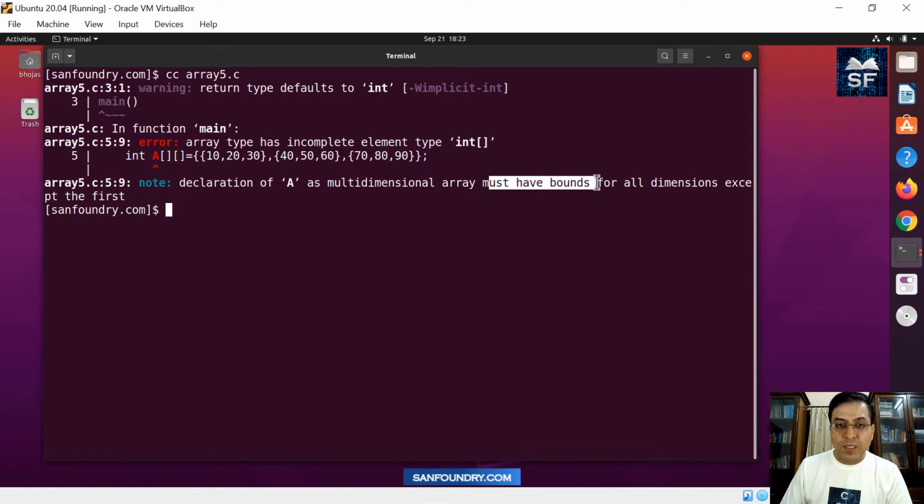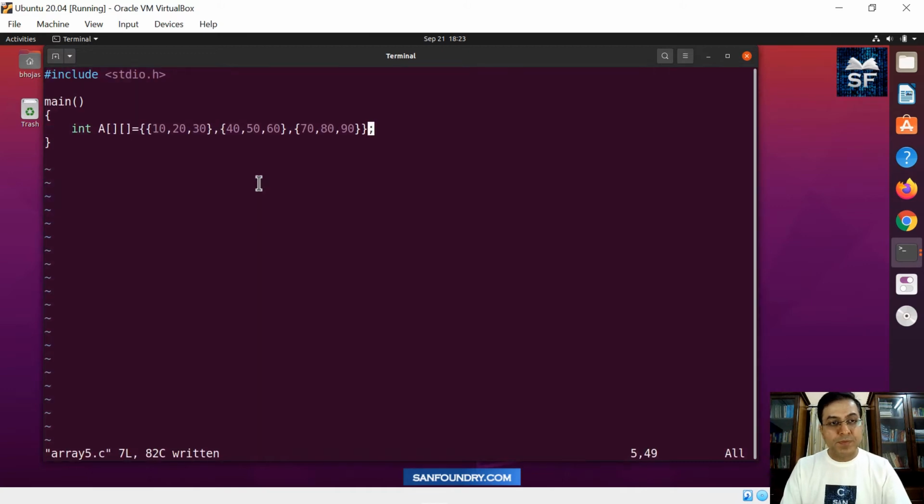Array must have a boundary. So here there is no boundary for that array declaration or definition now, right? Must have boundary for all the dimensions except the first one. This is the first one. But if there is a second one, we need dimensions. Okay, so I think compiler says, I just can't help it.